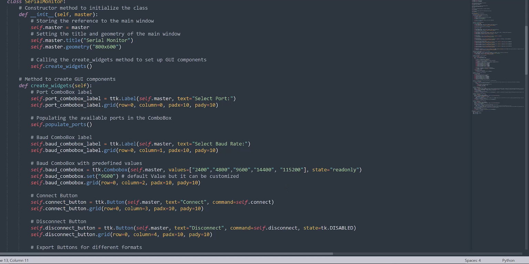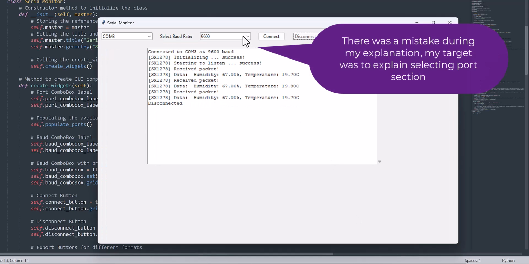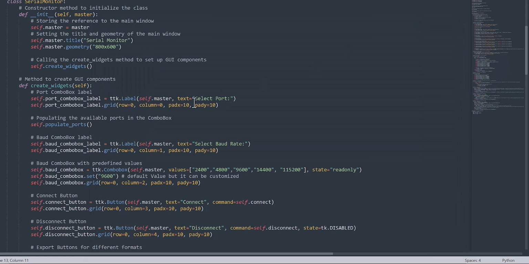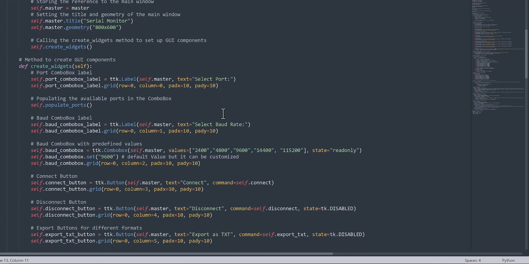Then we have the create widgets, and I used a combo box with a label for selecting the port, and here for selecting the baud rate. And here is for defining the location of that section, which is in row 0 and column 0, and also padx, pady. I selected the value for that one. And you need to call populate ports, but populate ports will come later.